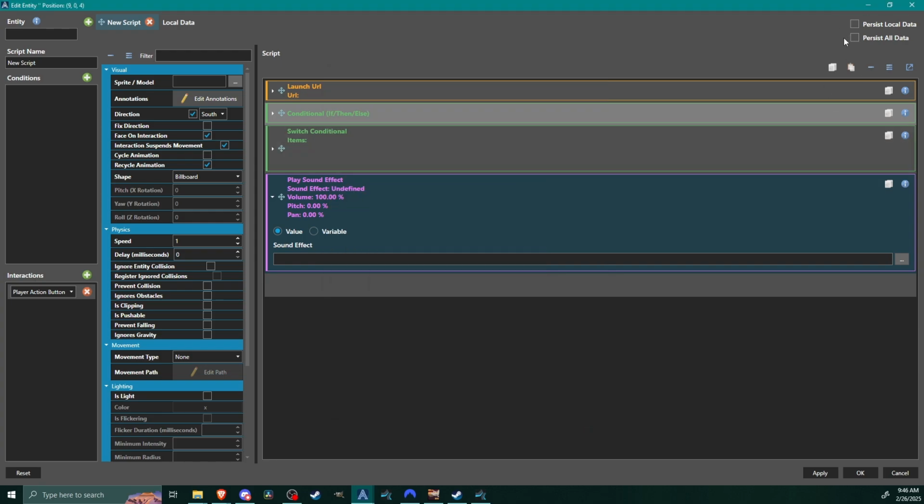And now you may also notice up in the top right here, we've had this persist local data checkbox before, but we now have the persist all data checkbox. Whereas the old one just maintained your local variables and switches, this will maintain all data. So your switches, your variables, your entity's position, everything. That way the engine will know where everything is when you respawn it, essentially.